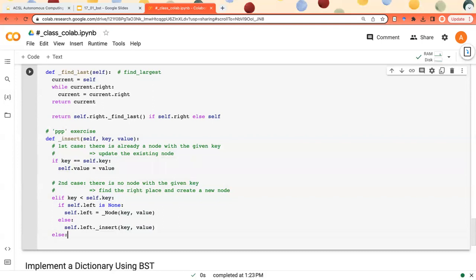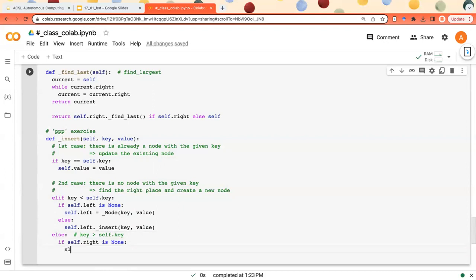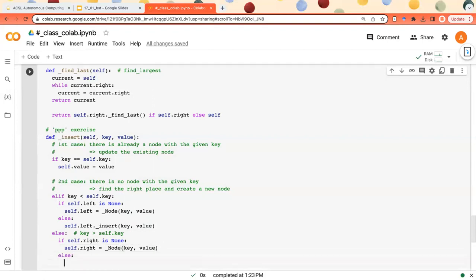So the last case is when the key is larger than self's key. In this case, we are going to do a similar thing. We just need to check whether the right part is none or not. If it is none, we're going to create a new node with the given key and value like this. Otherwise, we're going to keep looking for the right place using the insert method like this.